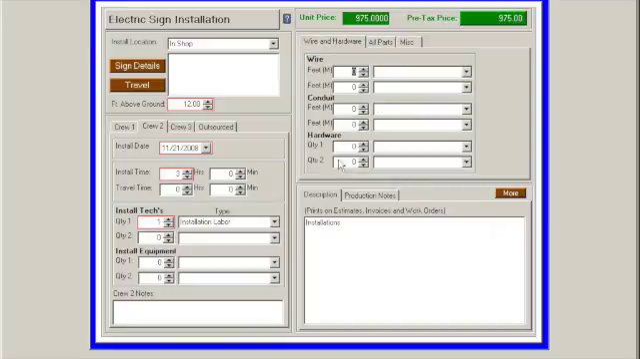Below that, we have the description and the production notes. The description again prints on estimates, invoices, and work orders or service tickets, and the production notes print on the work orders and service tickets.